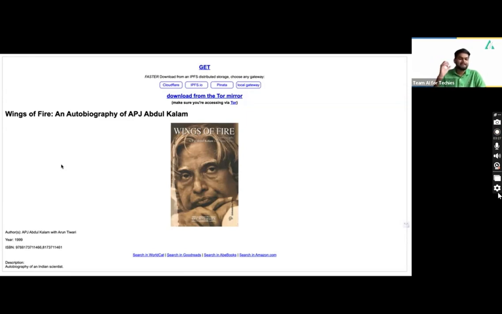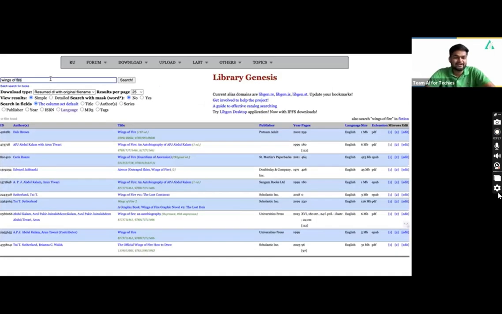So at that time, necessity is the mother of all inventions, right? I figured out you can get anything like this. So I can show you that book as well.